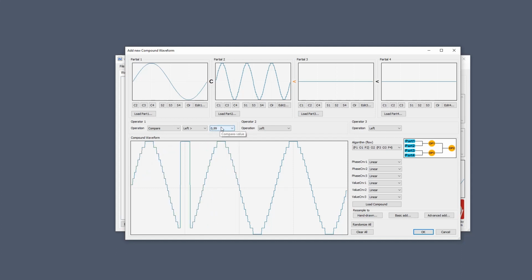So if I simply use the scroll wheel on this field, you see I can dial in when I want to choose from one waveform or the other waveform. Here it slows down because there are a lot of values near 0. So you can get this effect. You can see left greater than, left less than.